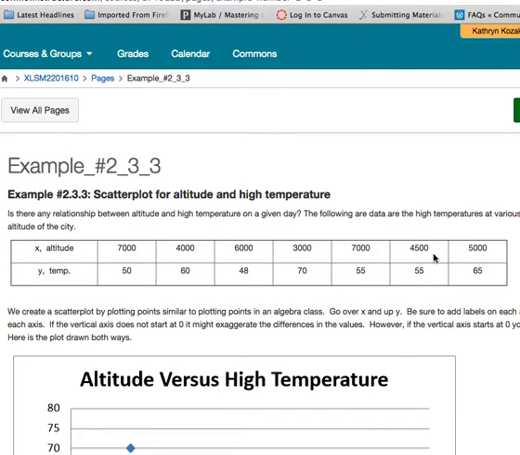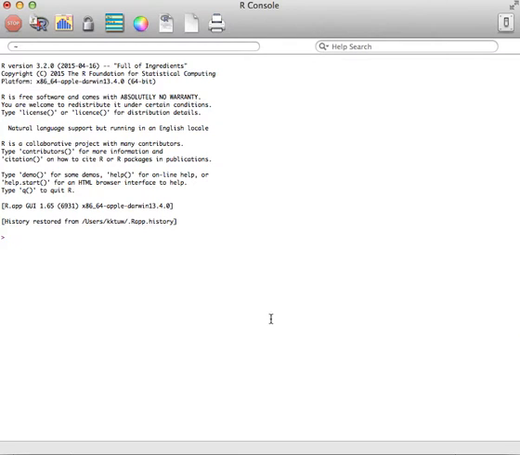So here's some altitudes, and here's some high temperatures. I am letting X, my independent variable, be altitude, and Y, the temperature, be the dependent variable. So I'm going to go into R and I'm going to type this in. Normally I just copy and paste, but this time I think I'll just go ahead and type and just remind you how to type the data in.